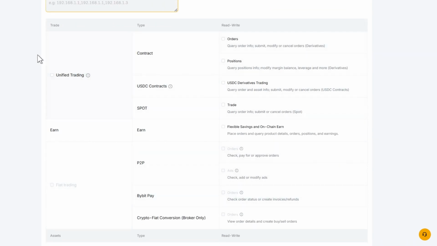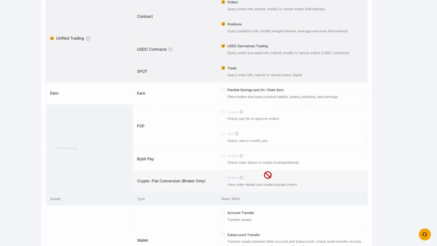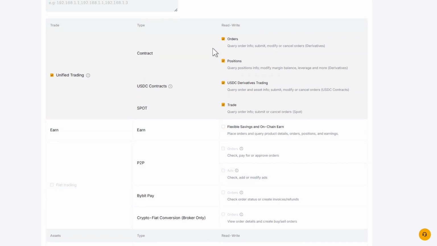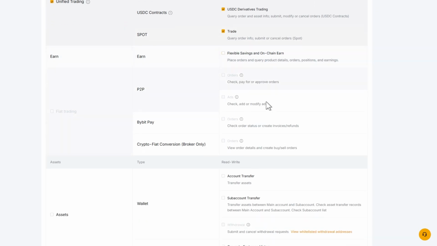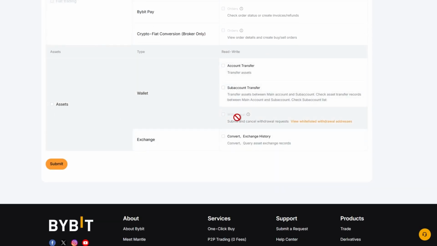Now, when you scroll down, you'll see detailed permissions. This is crucial. You only want your AI agent to trade and not to withdraw funds or do anything else. To do this, only enable orders for placing and managing trades, positions for managing open positions, USDC derivatives trading if you're trading USDC pairs, spot trade if you want to trade spot markets. You can check other permissions as well, but since we'll be trading on futures, only enable these. When you scroll down to asset, make sure that withdrawal is disabled. This is critical to protect your funds from going out of your account.